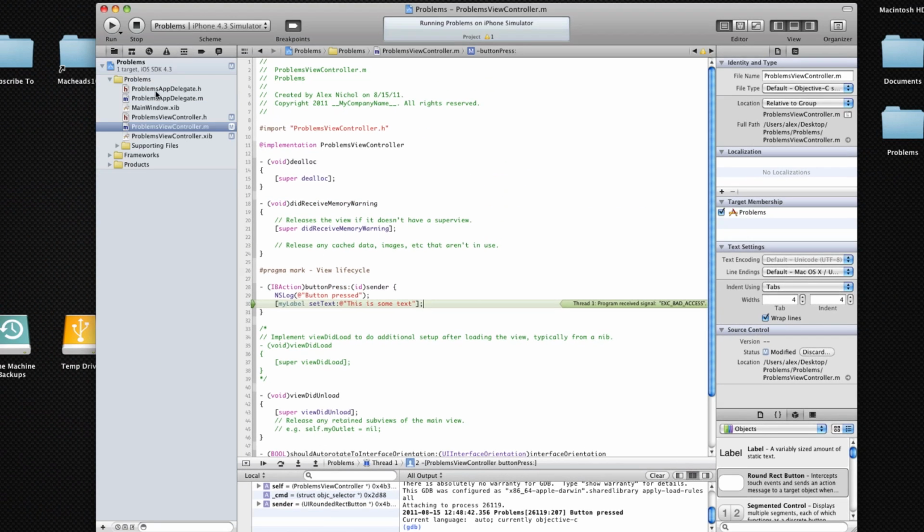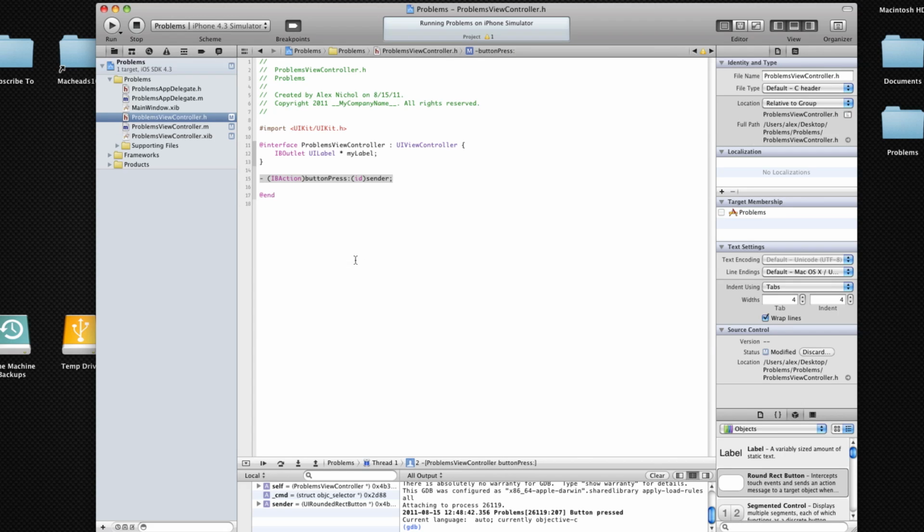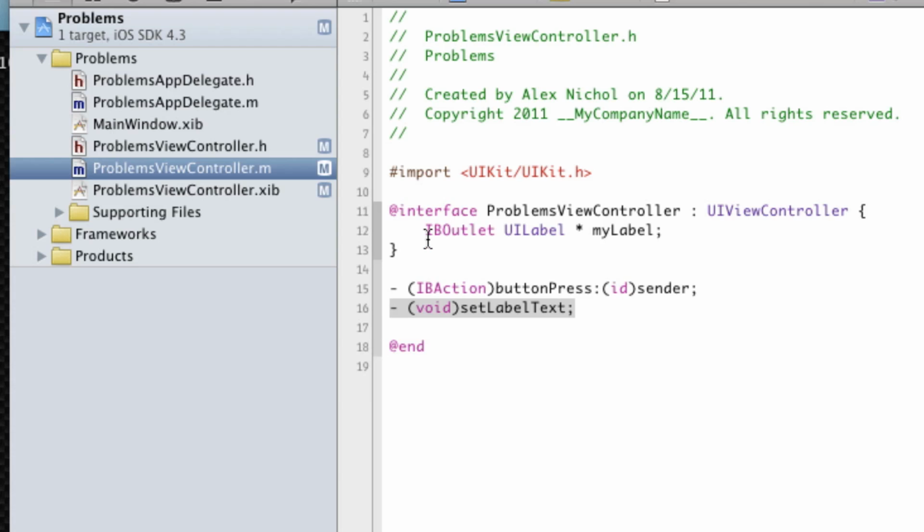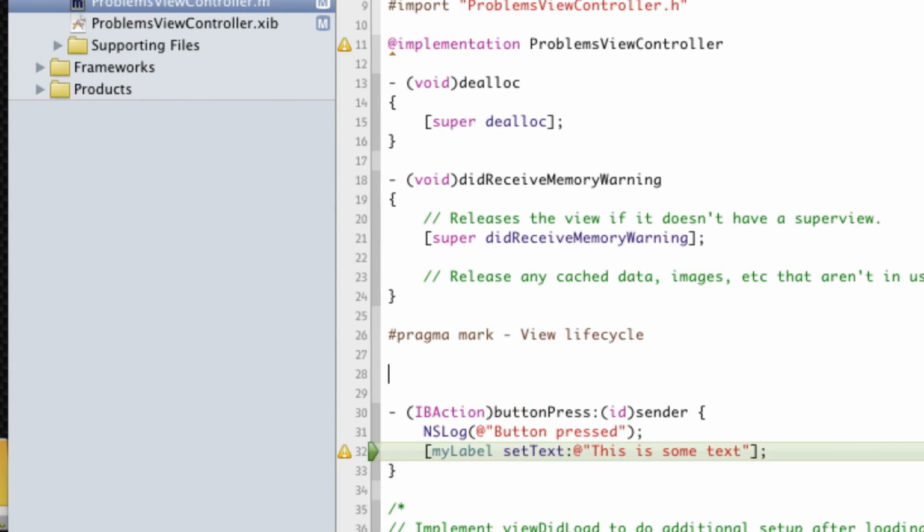Now, we're going to be using this example for a couple more of these problems that I'm going to be showing you. We're going to be using this app that we already have, even though it's so simple, just for a proof of concept, I guess. So in our .h now, we're going to make another method that can be called. This isn't going to be when a button is pressed or anything like that. Let's make a method called setLabelText, and it doesn't take any parameters, nothing. So let's throw this up here.